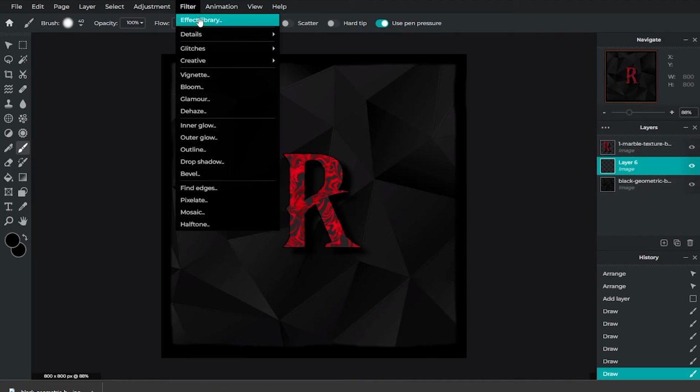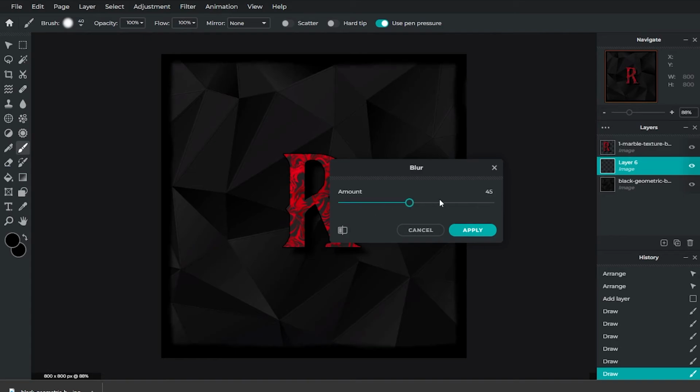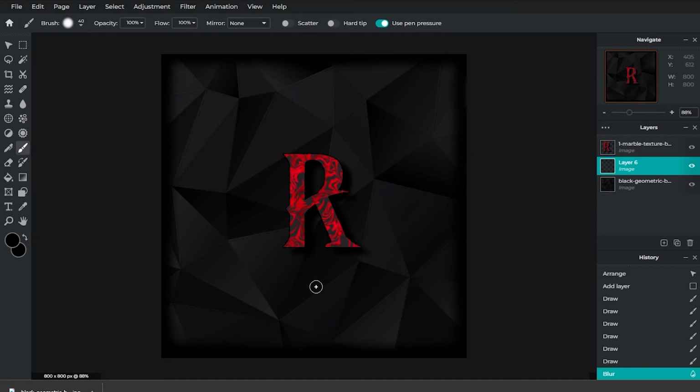We go into filters, we go into details, and over here we have this blur effect. And we're just simply gonna click on it and we'll just make it 100% over here. Boom, there we go, and click on apply. There you go. Now as you can see, it looks really nice. It looks really, really cool.